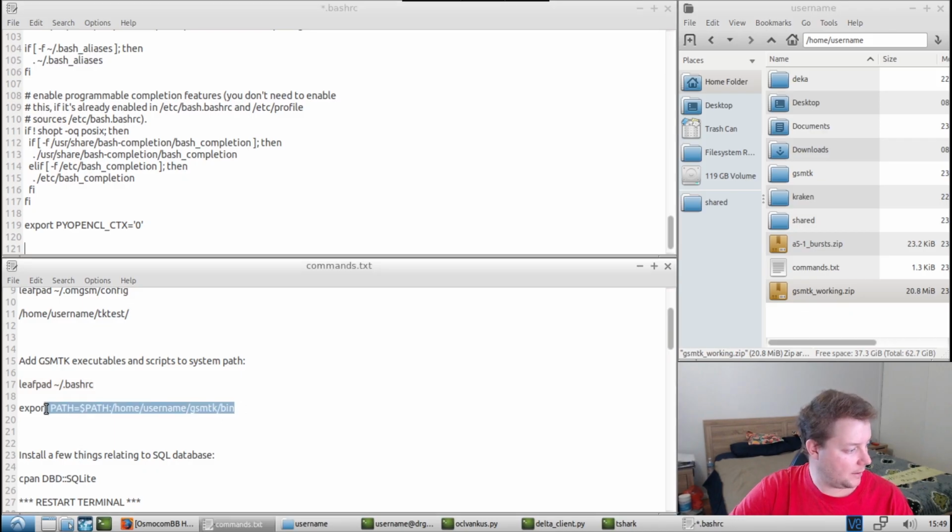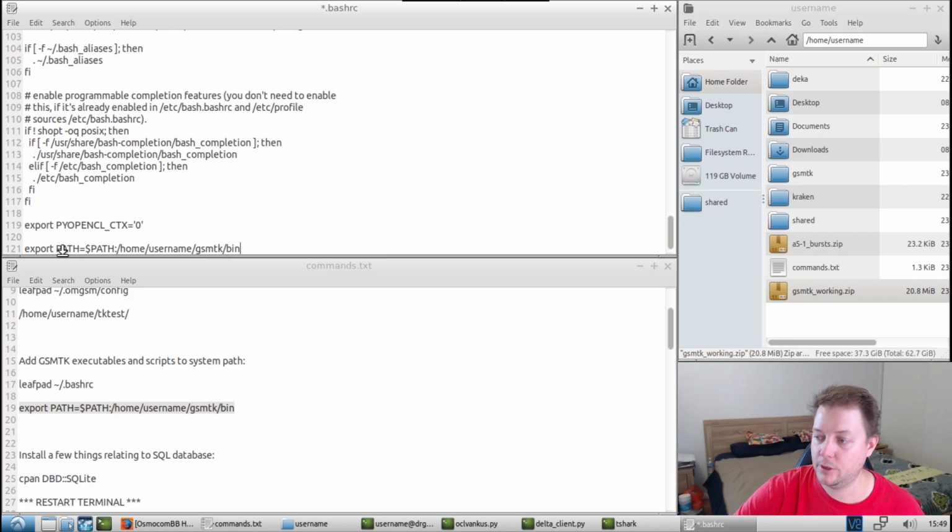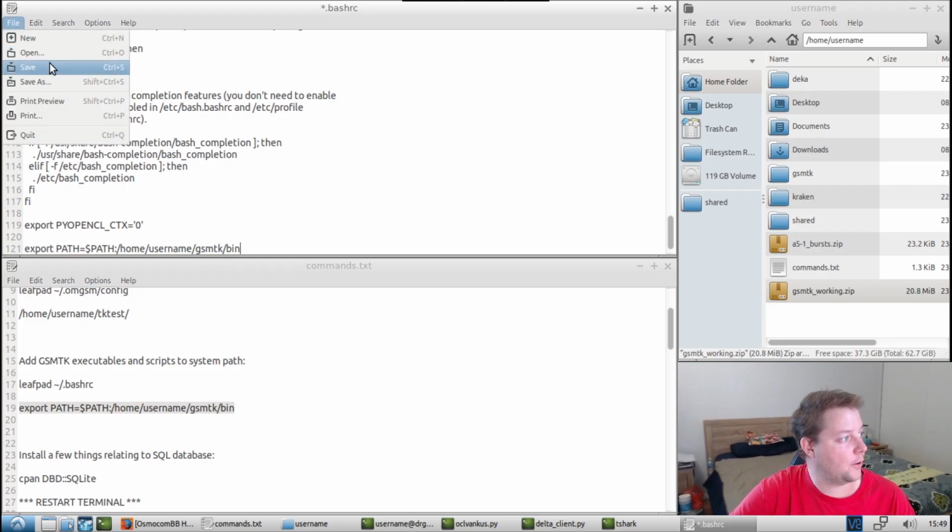And we're going to export this path. What this is doing is basically every time we start a terminal window, Linux is going to know where to find a couple of the binaries and bash scripts used by GSMTK. So I'm just going to save that file now.